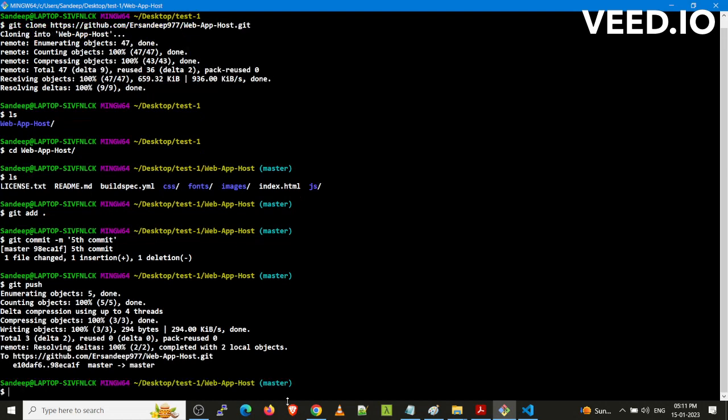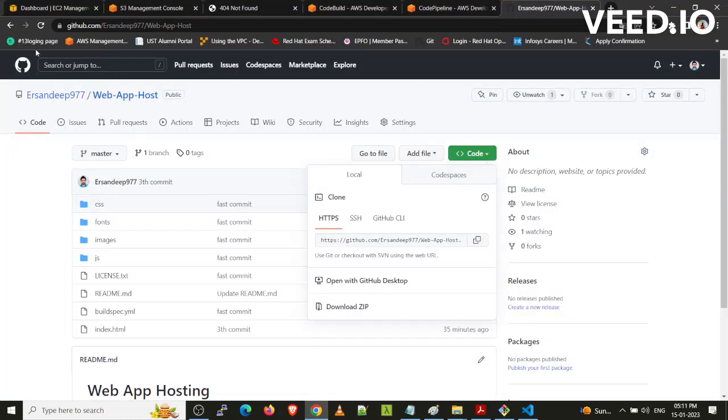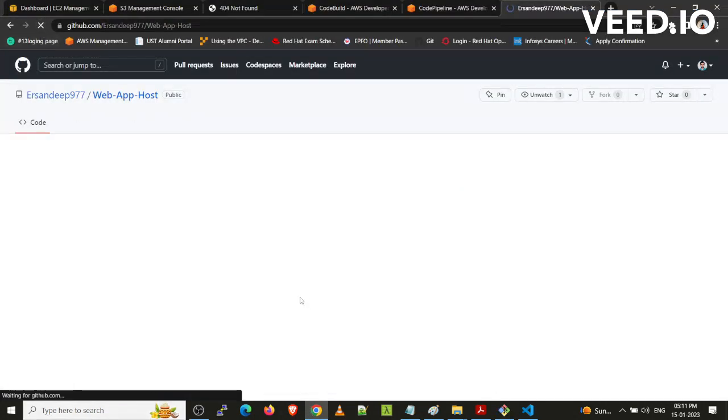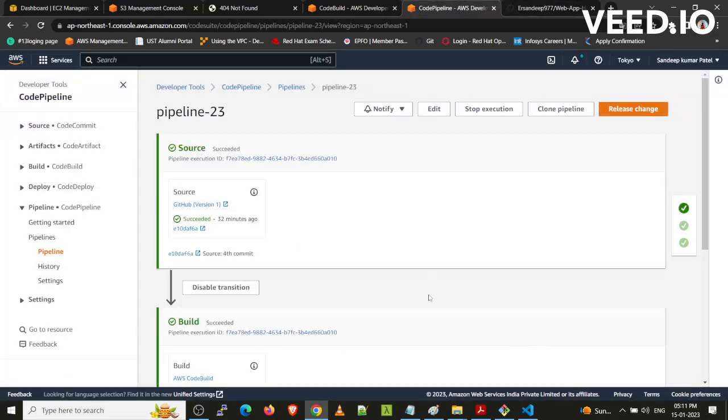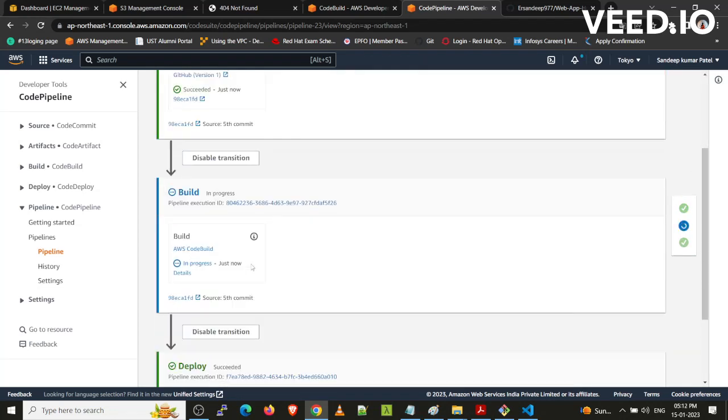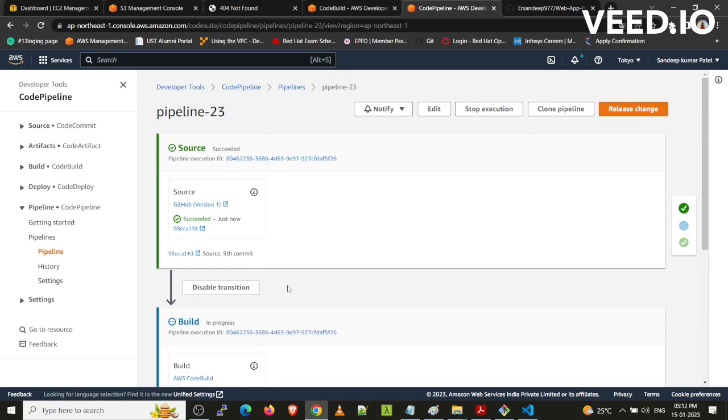Once the code is pushed, we refresh this page. We modified only one page, named index.html. Here you can see the fifth commit happened, and at the same time our pipeline is taking action. The first action is completed and the build is going to start. It takes 2 to 3 minutes to complete all the tasks. The first step is completed.